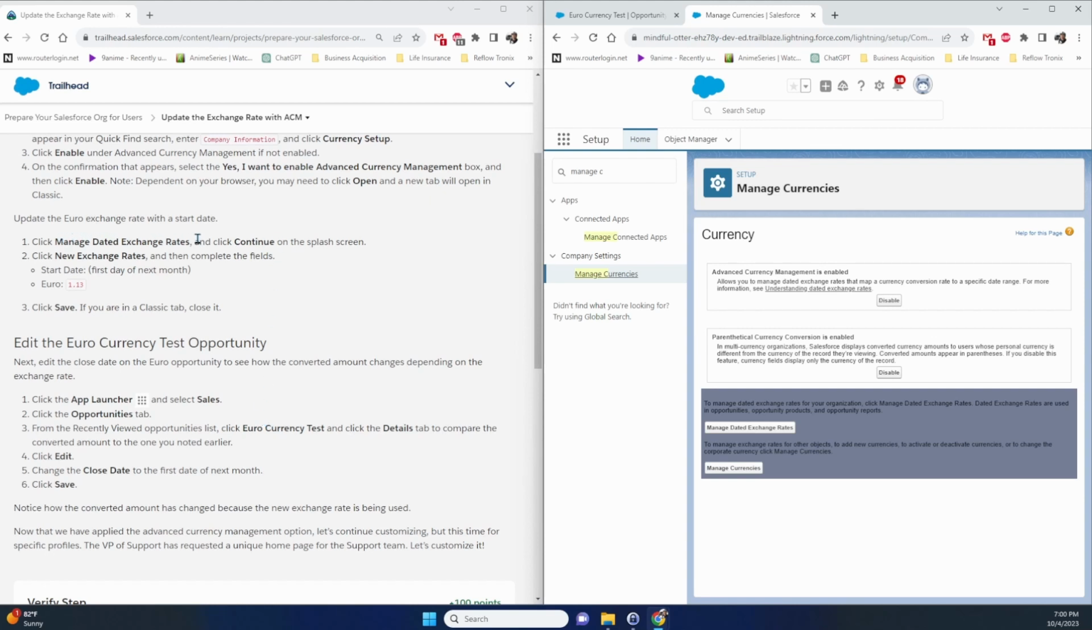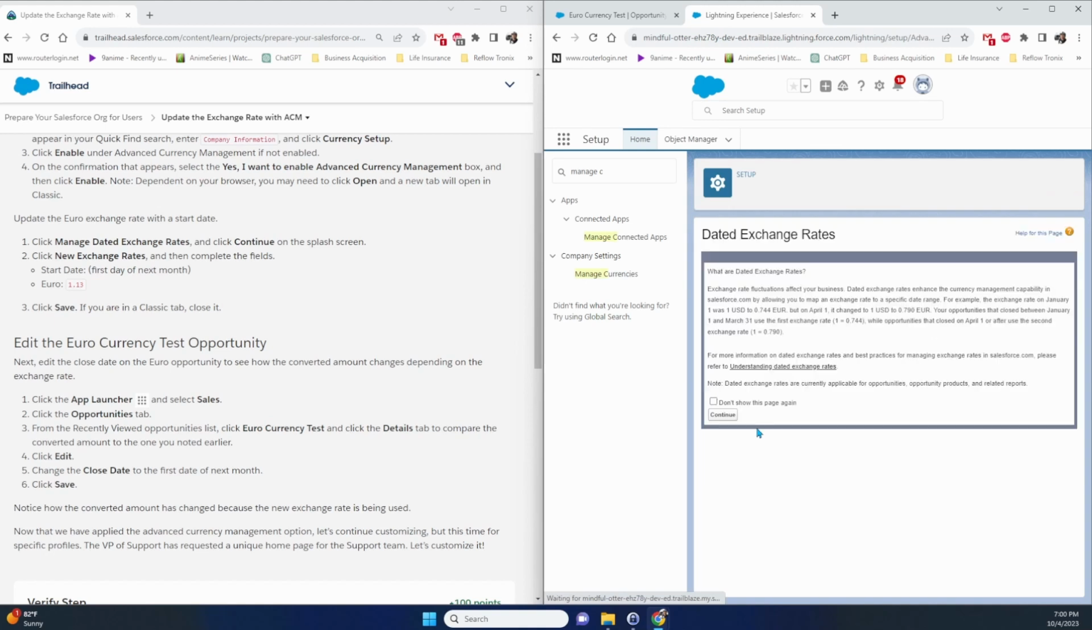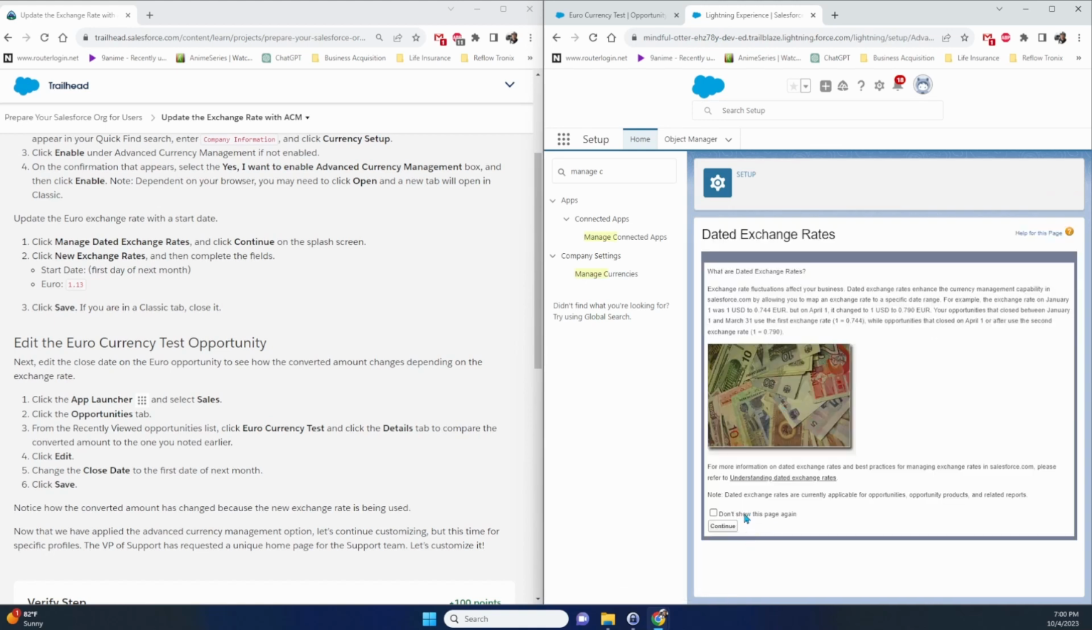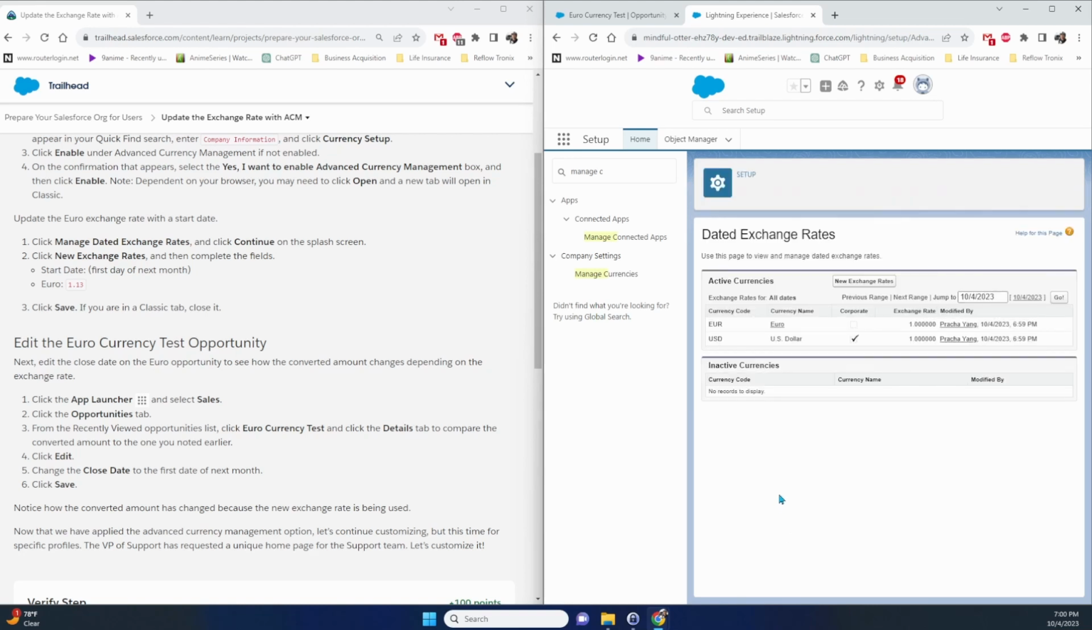All right, click Manage Dated Exchange Rate. I'm just gonna hit this, do not show again. If you don't want this page to always show up, you want to check this box. Otherwise, it will always show up. And it just basically explains what this setting's purpose is. So you can read it. I'm just gonna check the box, hit continue.